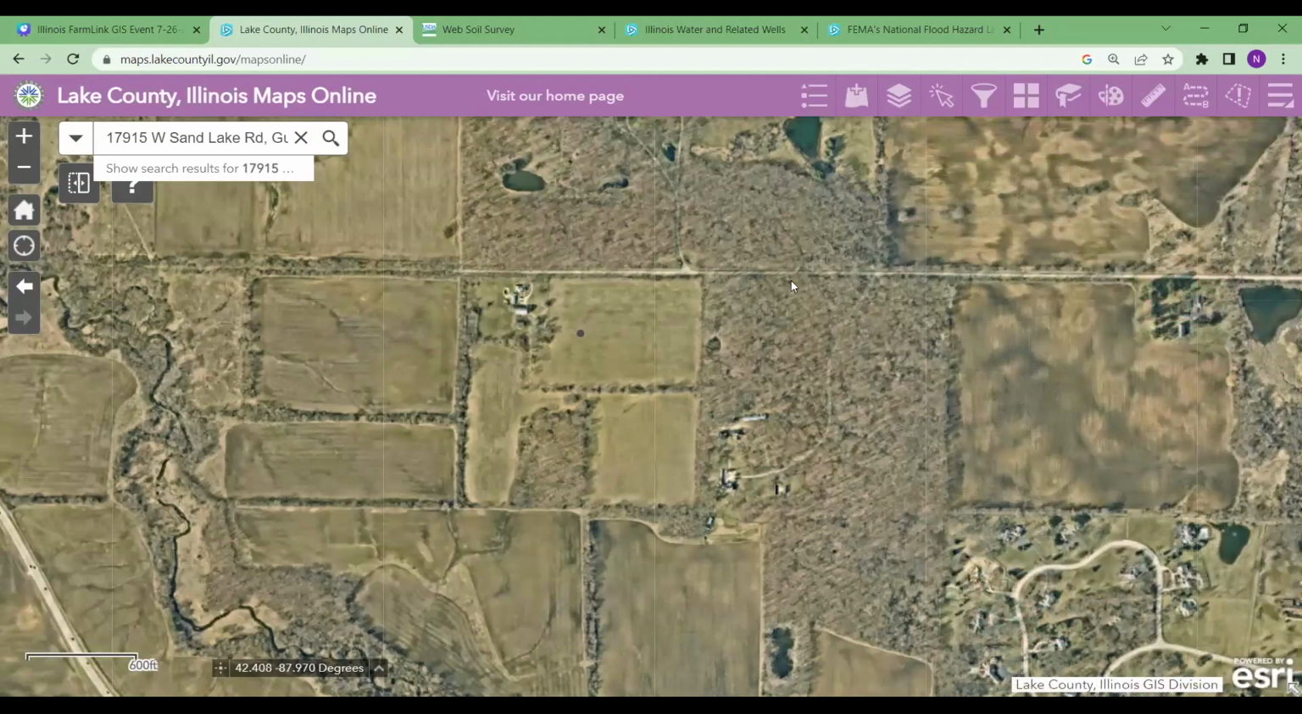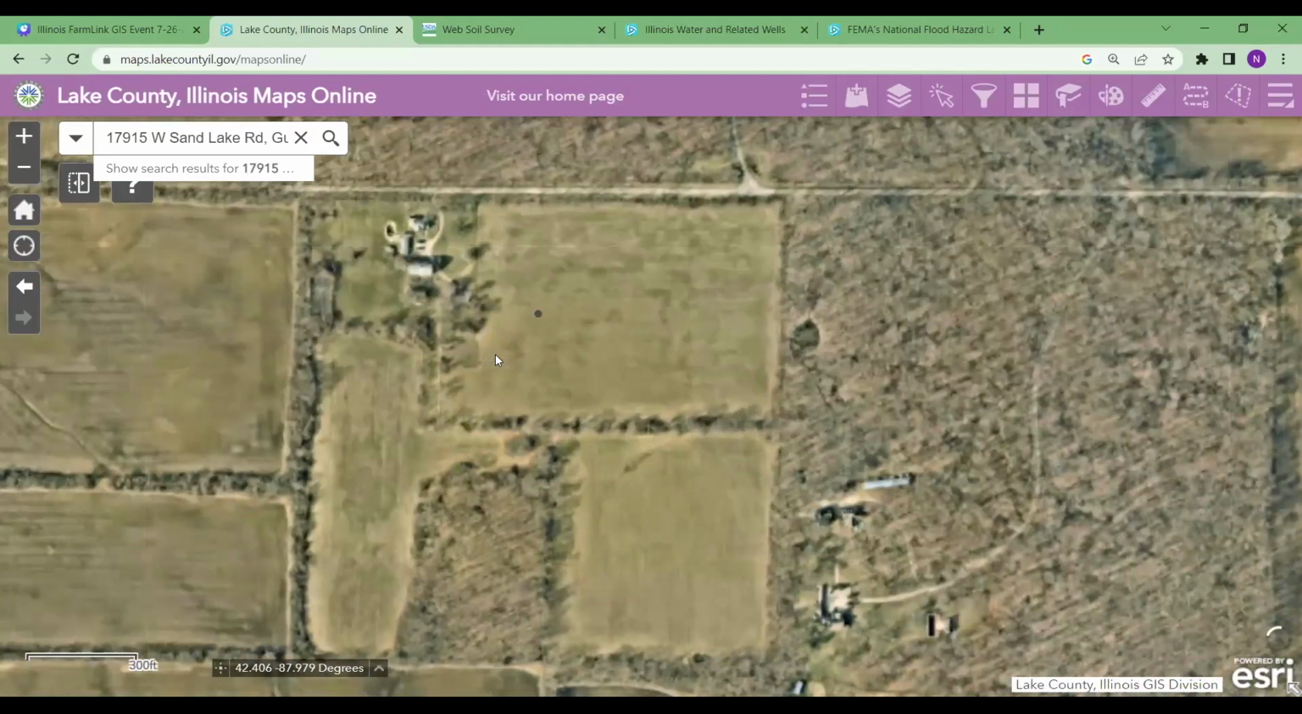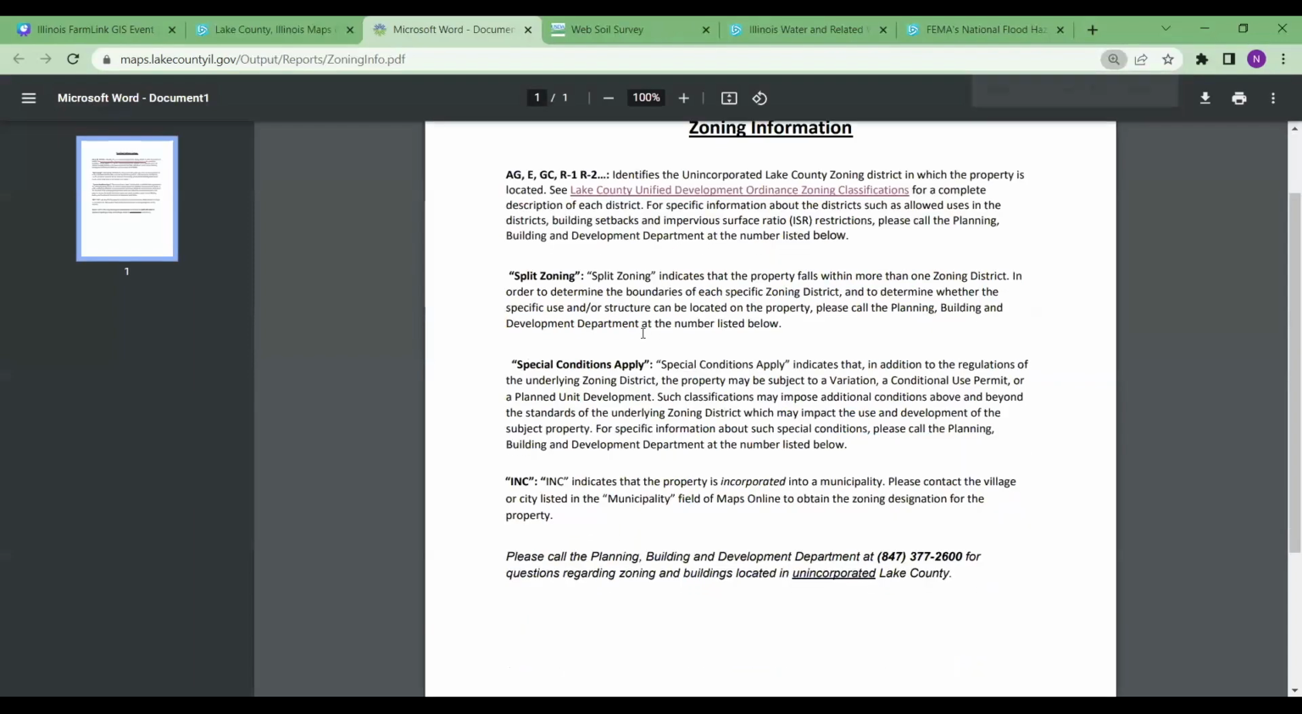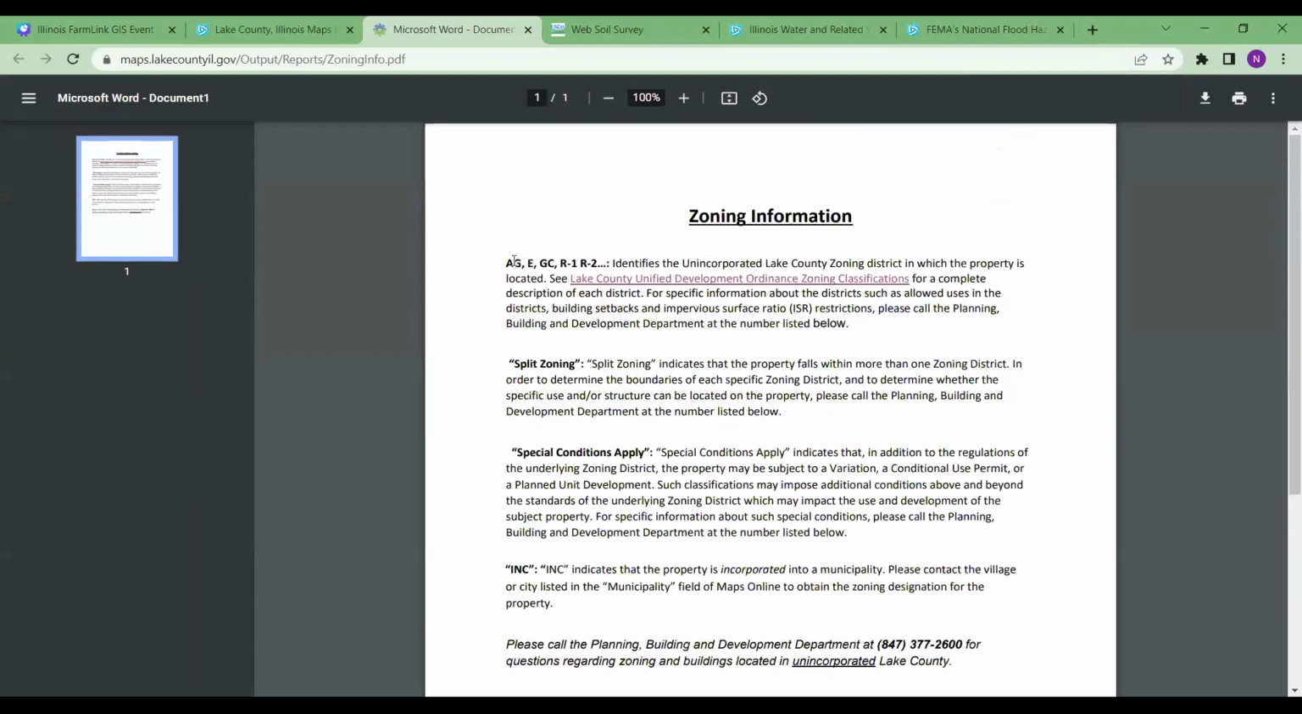So next, I want to talk about how to access parcel information. So if you left click on the property, it's going to bring up the property boundary as well as this tax parcel information pop-up window. And this gives us just some basic information about the township. It talks about the zoning, and you can actually click on this hyperlink, and it's going to bring you to a brief description of what the different zoning abbreviations stand for, and another link to bring you to the county zoning classifications. But I'm going to go ahead and exit out of that.